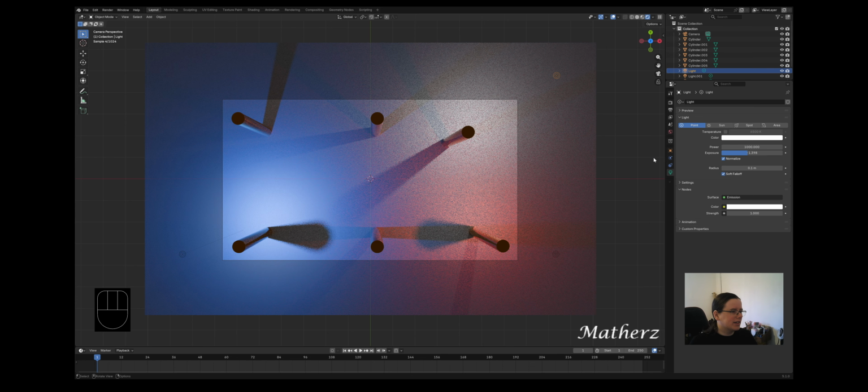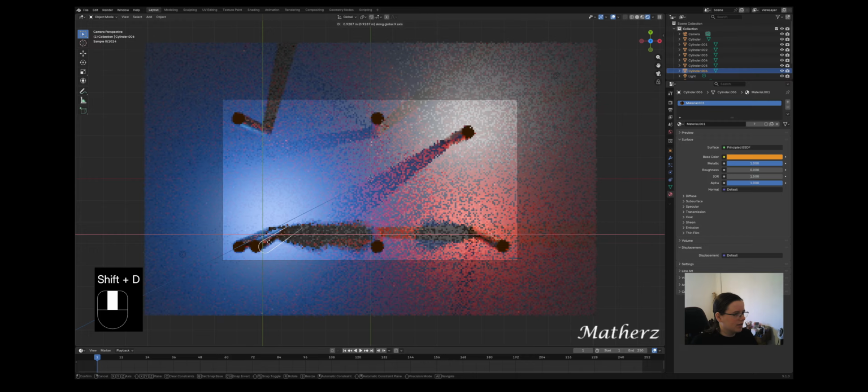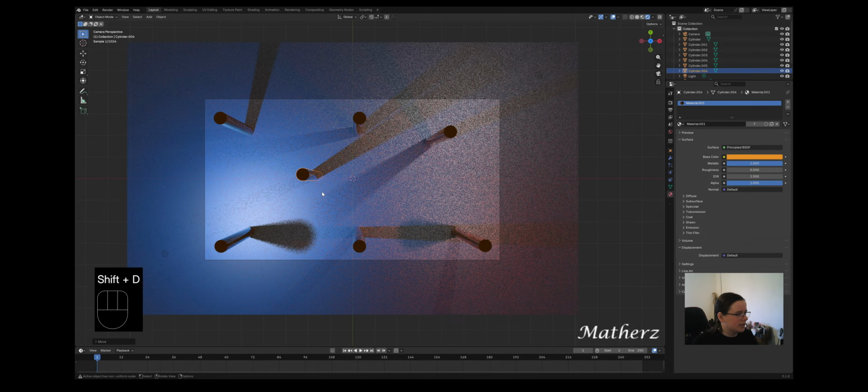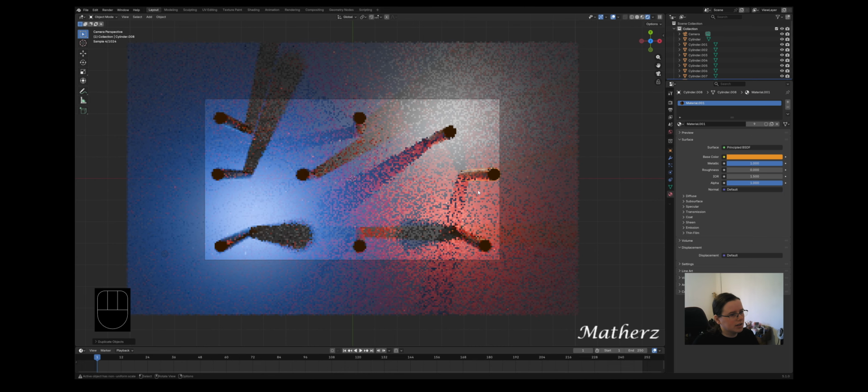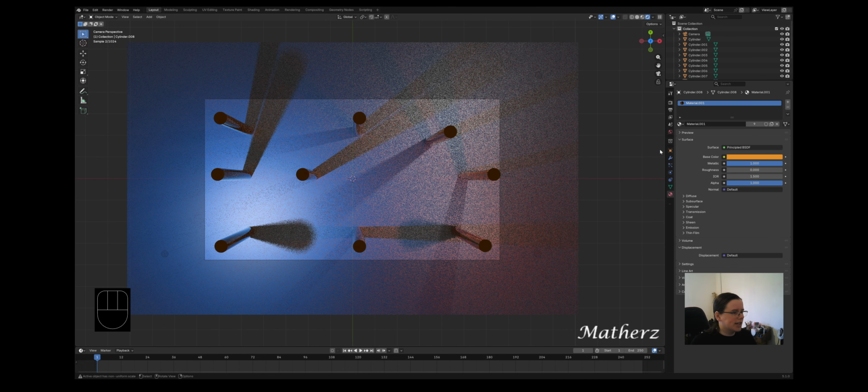I'd say it's a unique background for a computer. It's just something to experiment with, I guess. And you can go ahead and add some more of these little cylinders in here. Shift D, move this one across. I just experiment with the lighting, really. Just see what you can do with it.